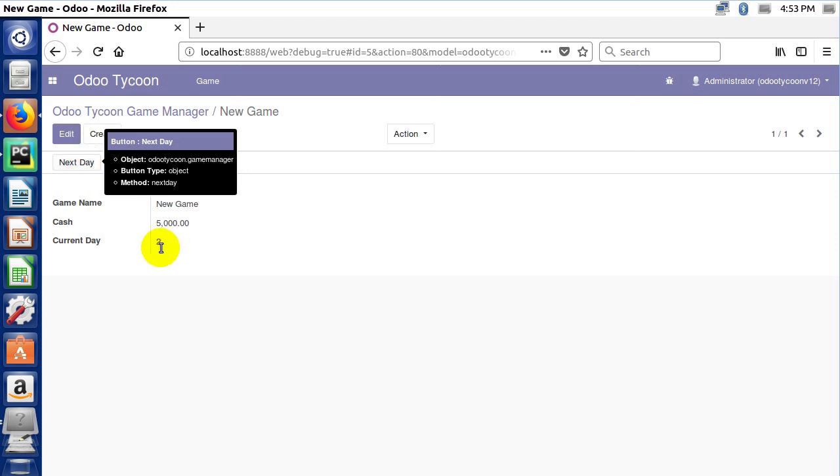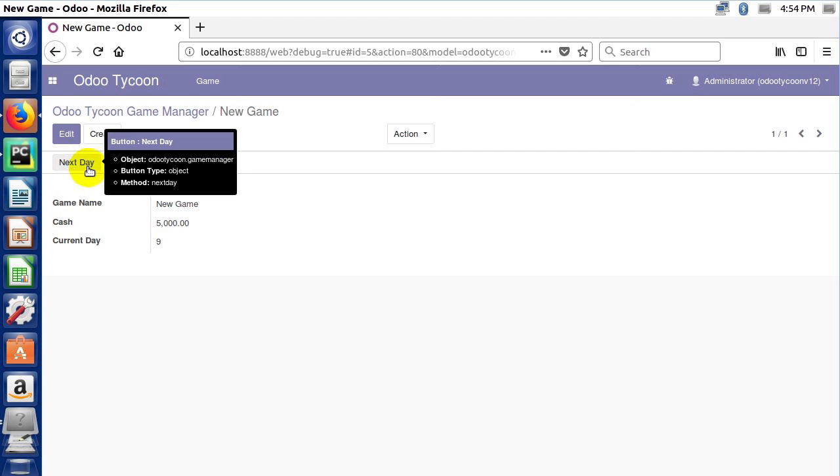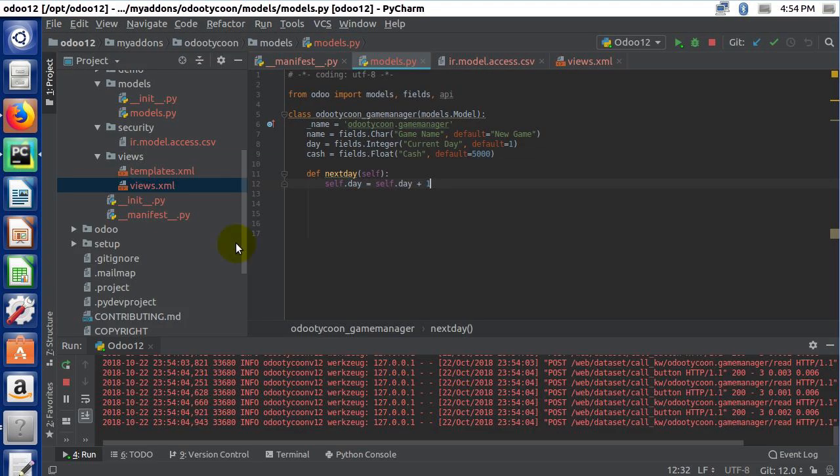And now notice we went to 2. And if we hit next day again, we go to 3. And if we hit next day again, we go to 4. And so we've really created our first real interaction now with the models and the views. When we're hitting that button, it sends and calls this method next day. And when it sees self.day, it not only adds 1 to the model, which then, as you're probably aware of, is writing this value back into our database in Postgres, it's also informing the view that it needs to be updated. So there's a lot going on just in this one line of code.